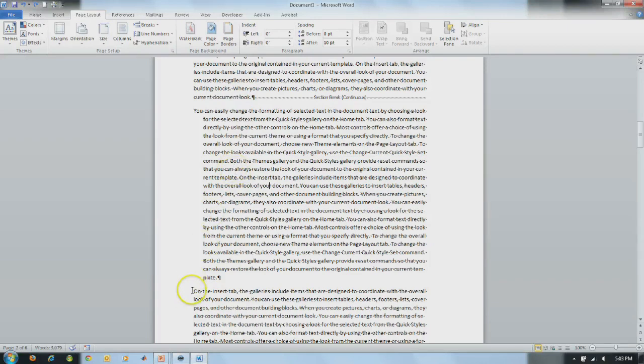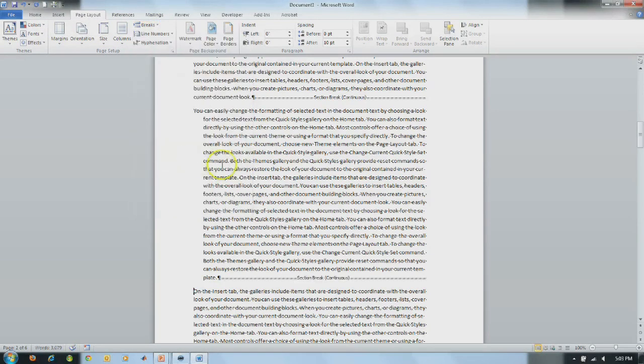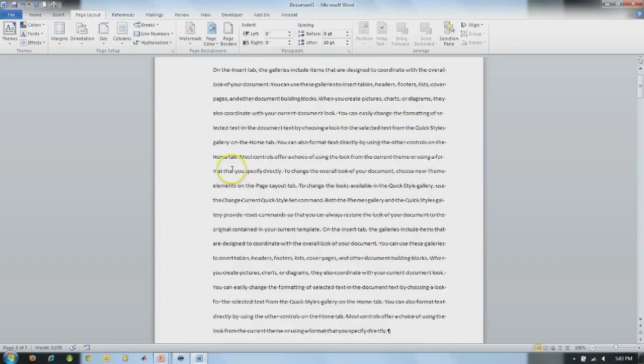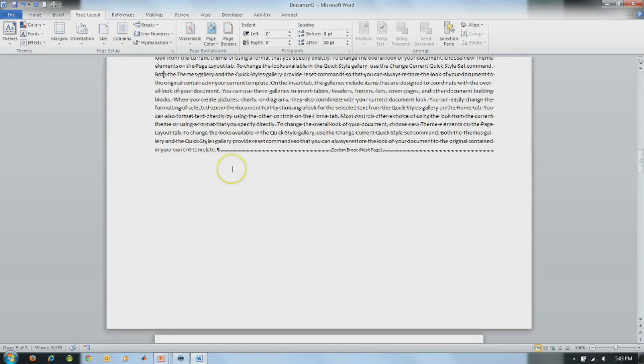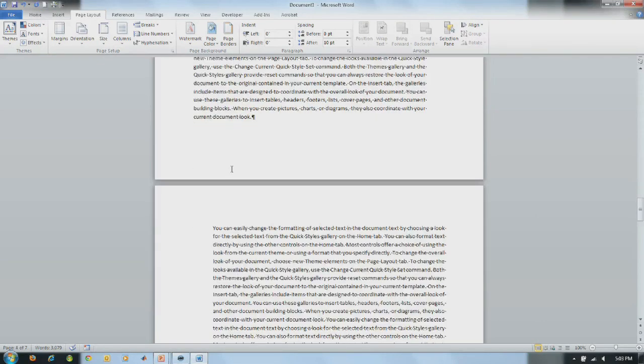So at the beginning of the next paragraph, I'm going to put in another section break. So page layout, page setup, breaks, and then a continuous section break. Now I'm going to jump inside this paragraph anywhere, and I'm going to say orientation, landscape. Now as you see, above it is portrait, this page is landscape, and the rest of the pages are portrait.